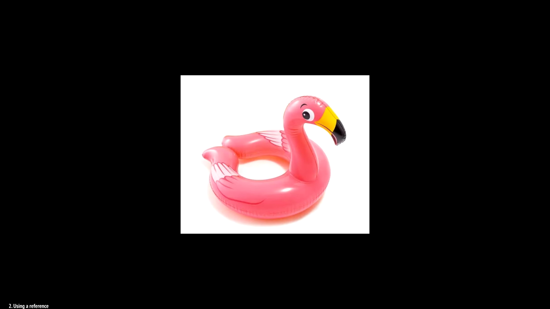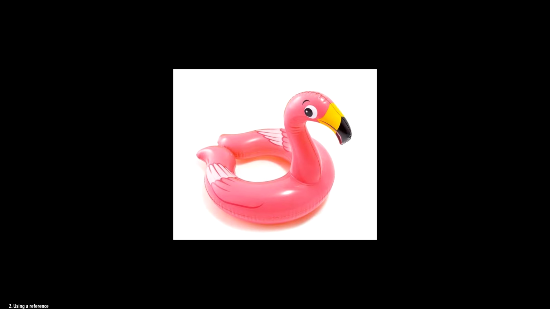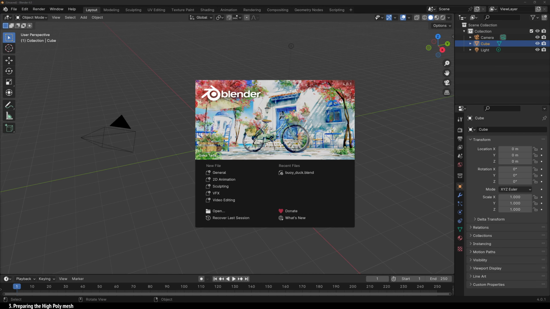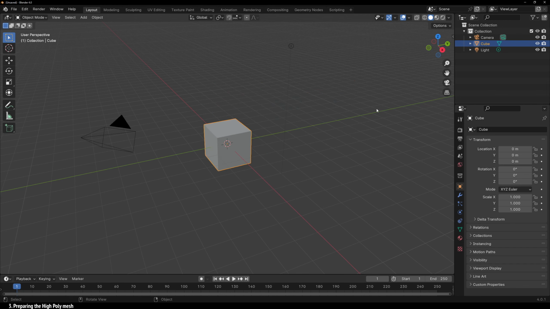At first, I'm looking for a reference to help me find a good shape. In this case, it's a picture of a pink flamingo inflatable toy that I find cute, so that should be enough, but feel free to use whatever fits your needs. We're going to start in Blender by doing the high poly version of our mesh.